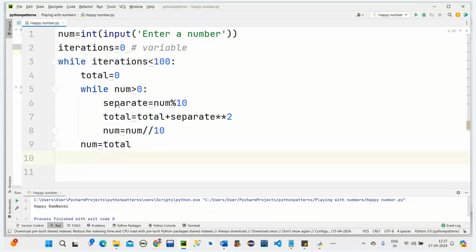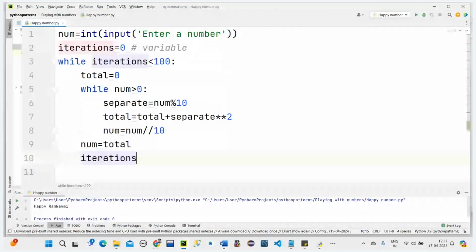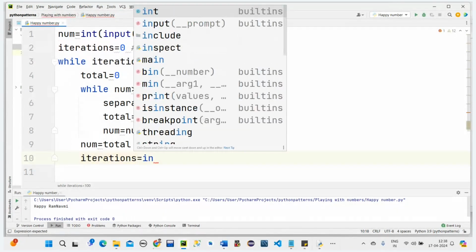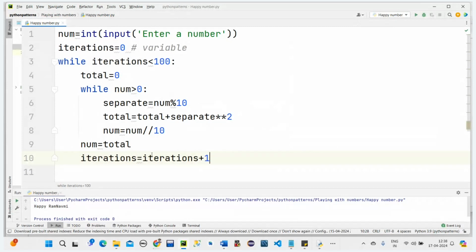Now I also need to end this loop. How to end this loop? I need to update the value. Let's see. iterations is equal to iterations plus 1. So always I need to keep on updating this. Okay, so up to here it is done.